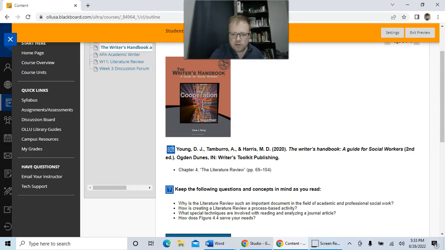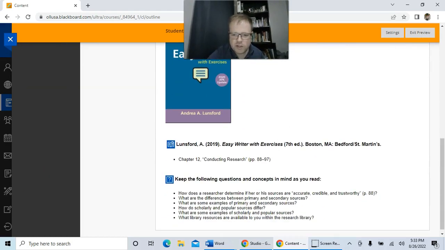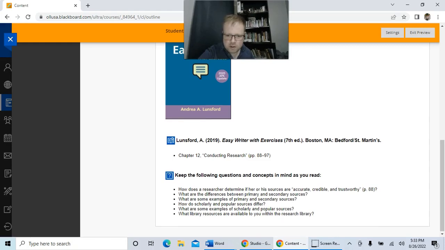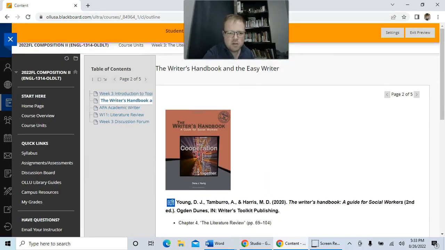The other thing that you're going to read in the Easy Writer, you're going to read chapter 12. Chapter 12 covers a lot of different research concepts and how to find the right sources, where to look, and that sort of thing. And so this will help you with boiling down the sources that you're going to use and making sure that they are credible and useful. And it won't just help you here, it'll help you in other kinds of classes as well, any sort of research class. Alright, so keep these questions down here in mind whenever you're looking at that. Let's go to the next thing.